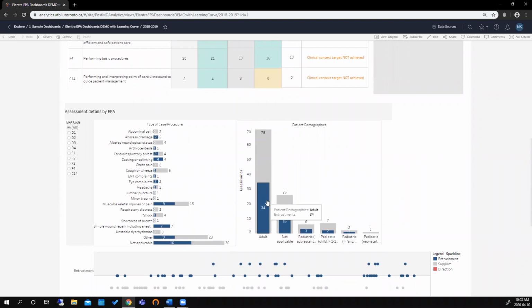So under that table, we then have 2 bar graphs. These bar graphs are a way to visualize the number of assessments completed for various response options of a particular contextual variable. For the dashboards, the contextual variables used here are the type of case procedure and patient demographic. These contextual variables can be customized as per the program's request. So you can pick which contextual variables you think are most important for you to visualize for your program, and you can let us know, and we can ensure that those contextual variables are displayed in these bar graphs.